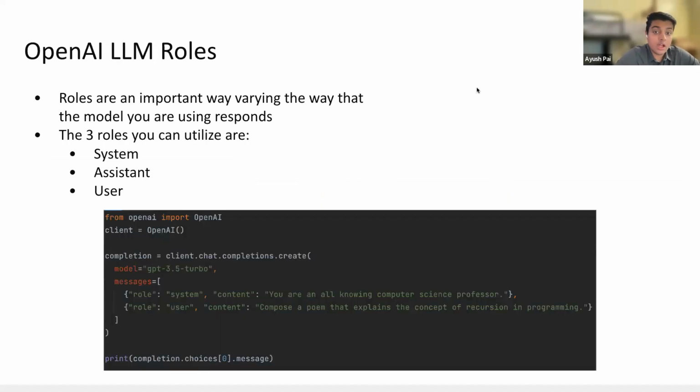So in the realm of OpenAI LLMs, we'll talk about roles. Specifically, there are 3 roles: the system, assistant, and user role. The system role is designed to guide the conversation, as I was showing before with the computer science professor role. You can guide the conversation by setting the context or providing instructions.